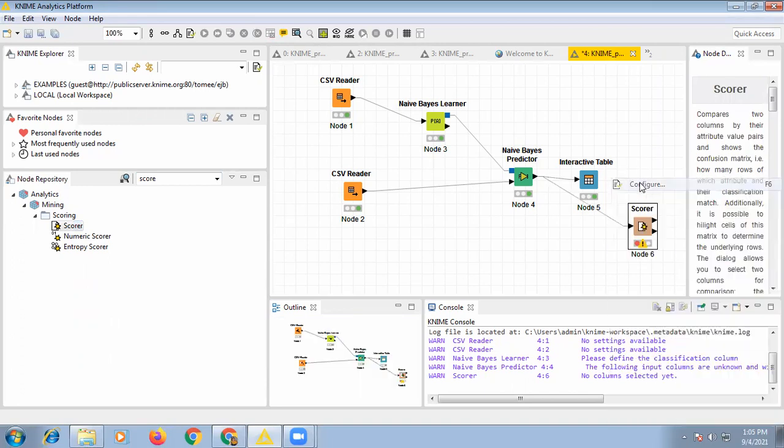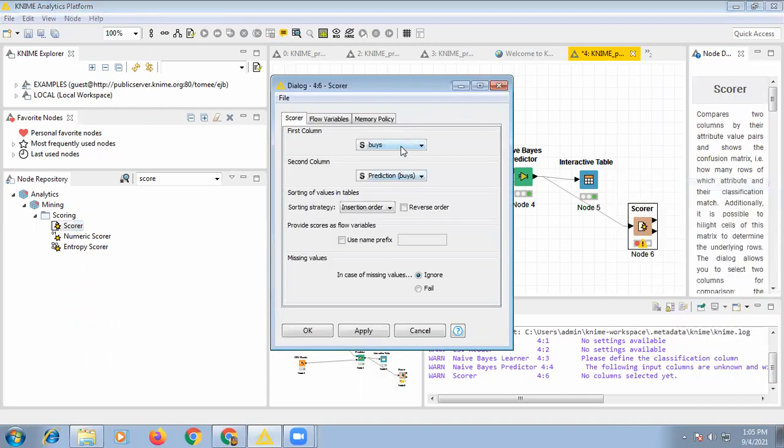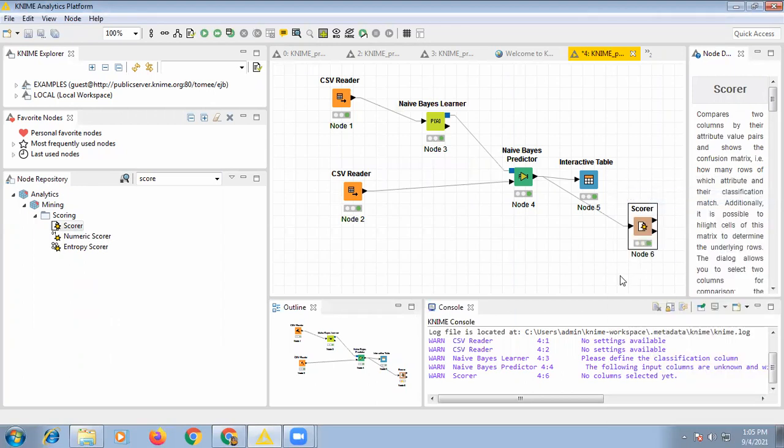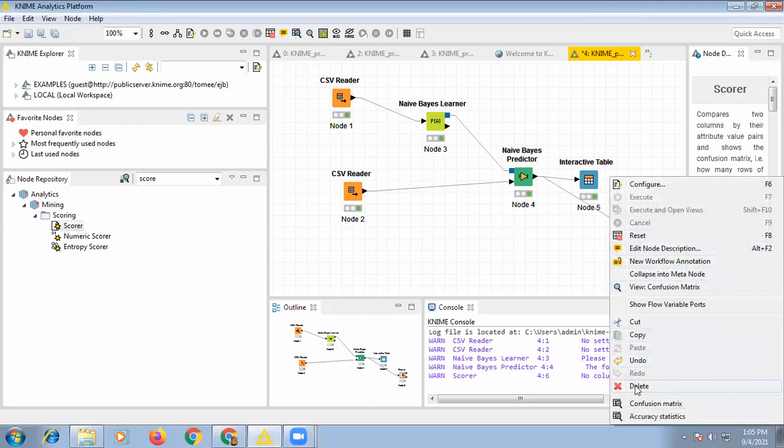So you can configure this. In the configuration, you need to mention here the first and second column. So first column is nothing but the actual class label, that is my class column, and the second column is my prediction or the predicted column by the model, right? So with the help of these two values, the scorer will measure the accuracy of the model, right? So my scorer is configured successfully. You can execute this and you can see the statistics here.